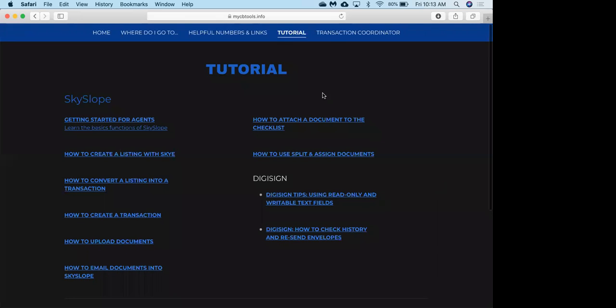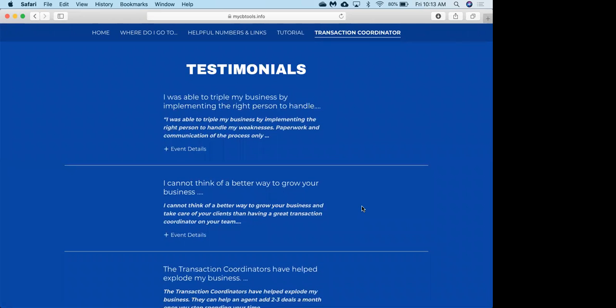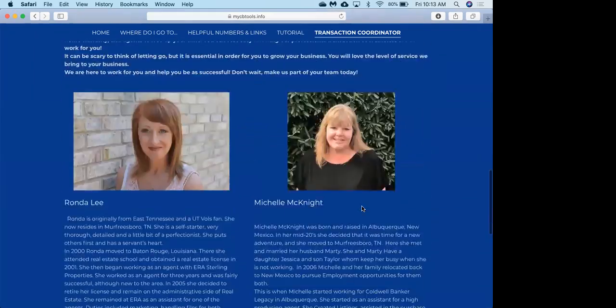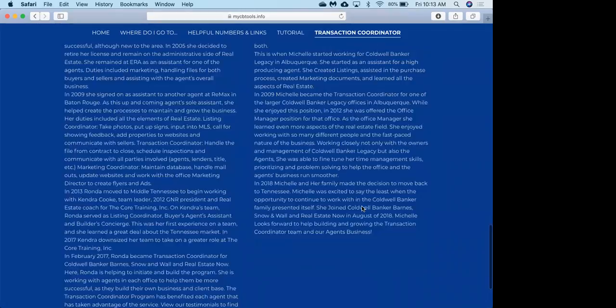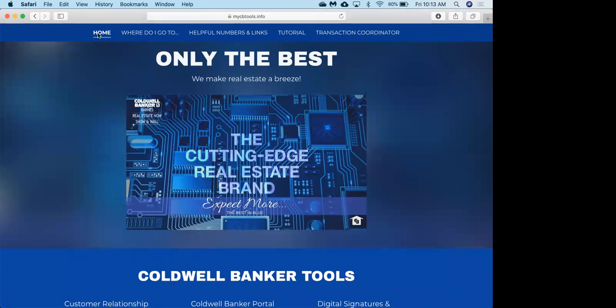So then we go over here to our next tab, Transaction Coordinators. This has some testimonies and tells a little bit about Robin and Michelle. Mostly today I just wanted to experiment a little bit on this and get all of you a little bit more familiar with it. We'll be using this tool a lot more.